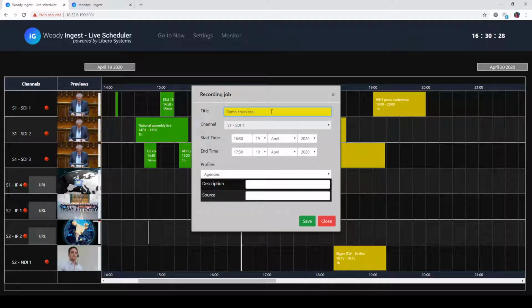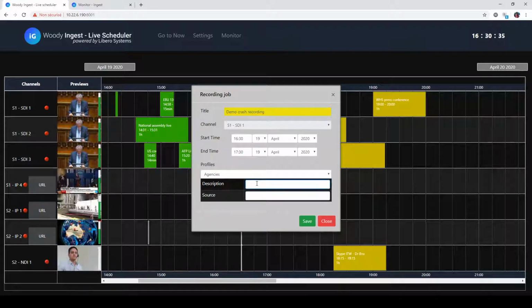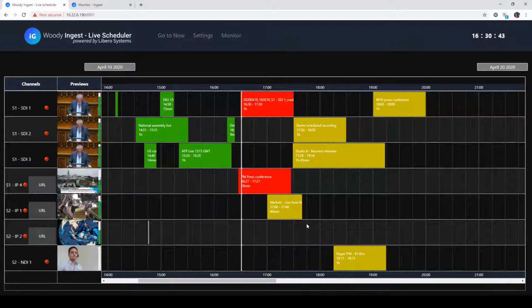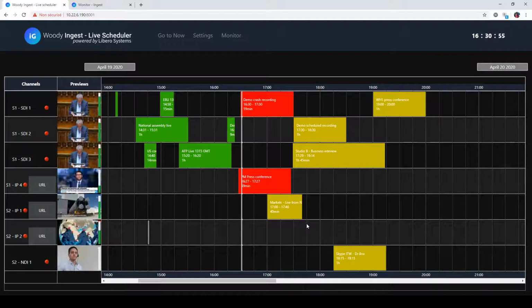So here I am filling in my metadata, choosing the agency's profile, adding a description. This is my description and a source, let's say EBU. So now when I click on the save button, the file starts being transferred from the video server itself to the production system, which is super interesting because if you have a network failure, if you have a production system failure, your recording is not lost and it can be retransferred afterwards.